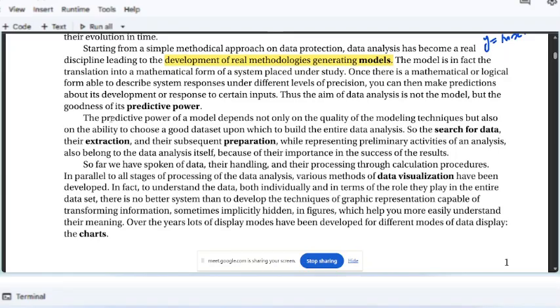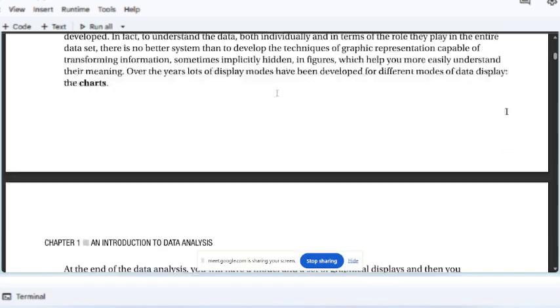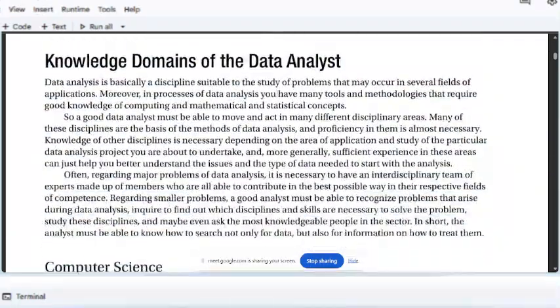So we must know the two objectives. One, you develop your model. Two, your model should be able to what? Predict accurately. That is the idea. So now you can read that up later.